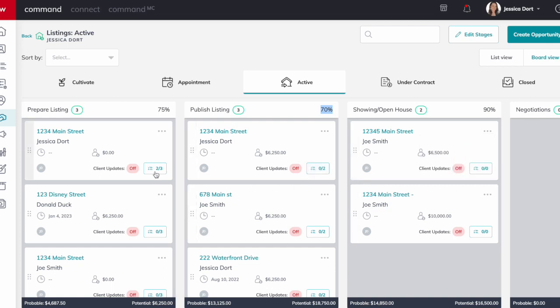Lastly, on each card, you'll notice these little 2 of 3 icons, or 0 of 3, and these are checklists. So you can create your own checklists for your transactions based on each individual stage. So when you're preparing the listing, you can create a list of to-dos for yourself that remind you what you need to do every time you have an opportunity or transaction in that stage.